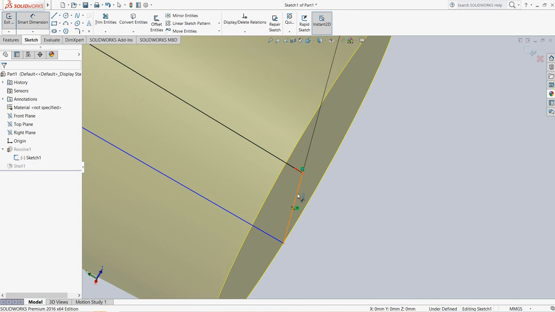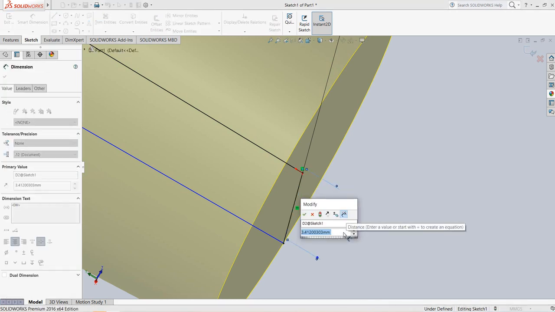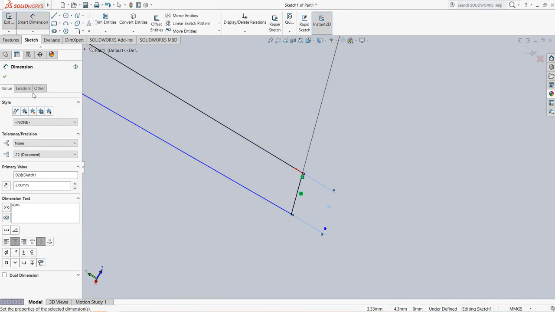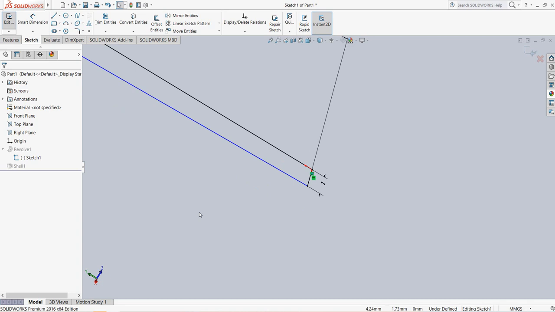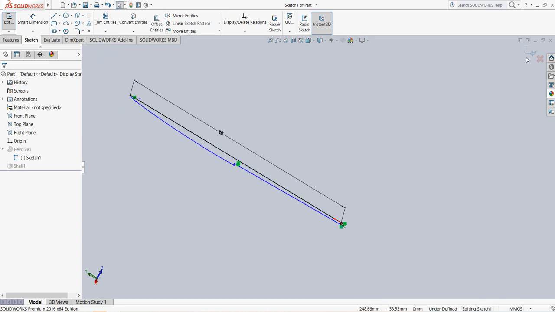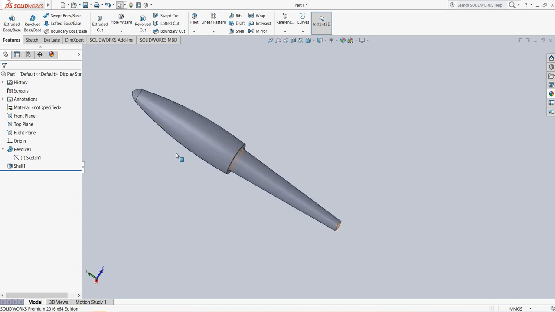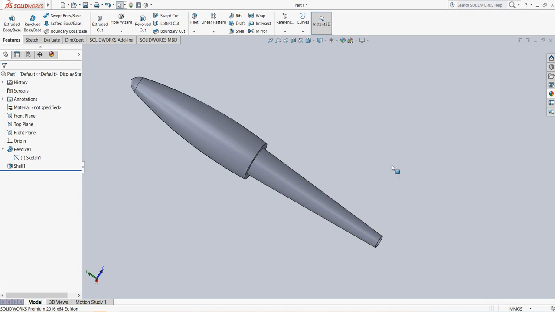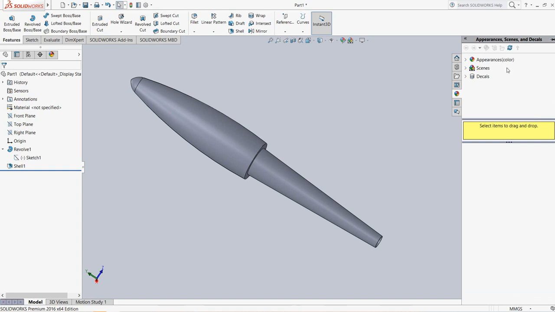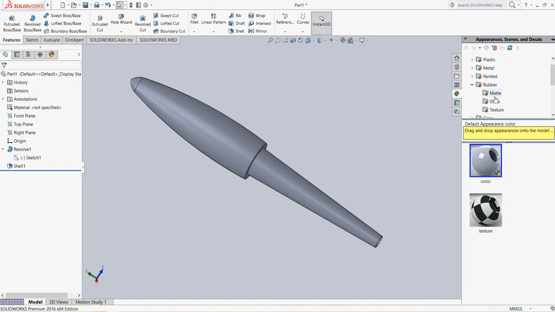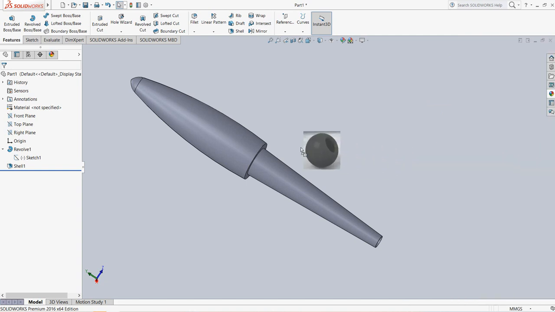Go to smart dimension and take this dimension. There is 3.41, make it 2. Okay. It looks better. Now let's apply the material. So click on material and go to appearance, select rubber, and there are 3 types of rubber. I'm selecting gloss and just apply this one.